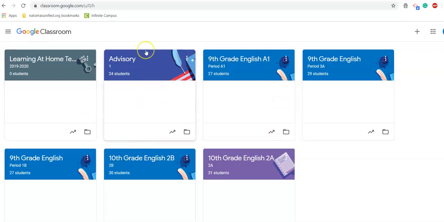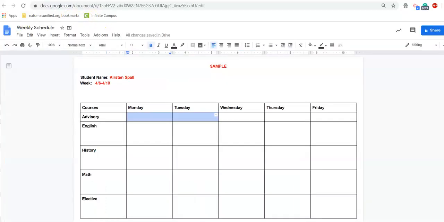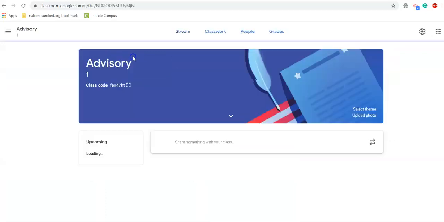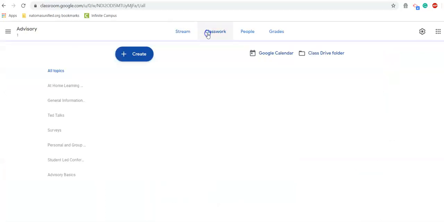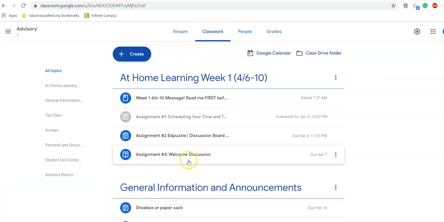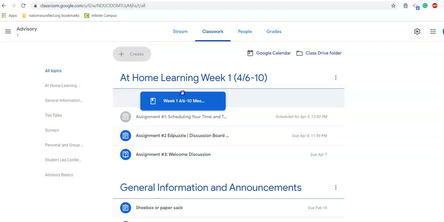And what you'll need to do is toggle back and forth between this browser page and this browser page, right? So first we'll go to advisory and you'll click on classwork and look to see what assignments you have to do this week. So the first thing I'm going to do is go to week 1, message, read me first. I always want to read any messages that the teachers leave behind because that tells me what we're going to be doing that day.